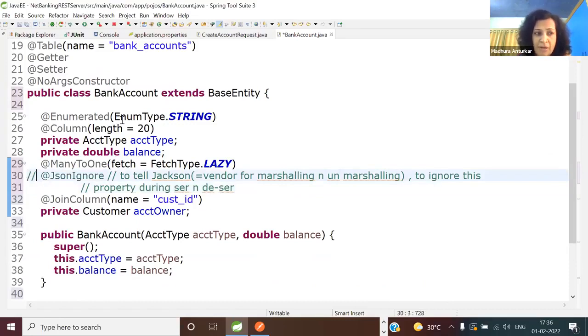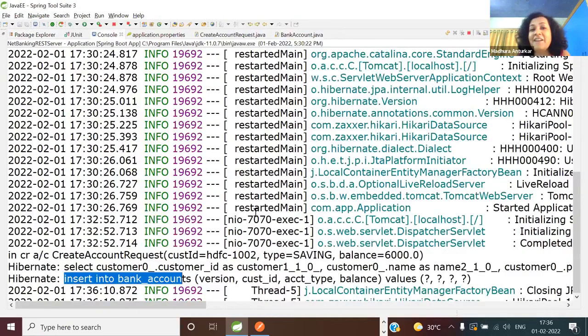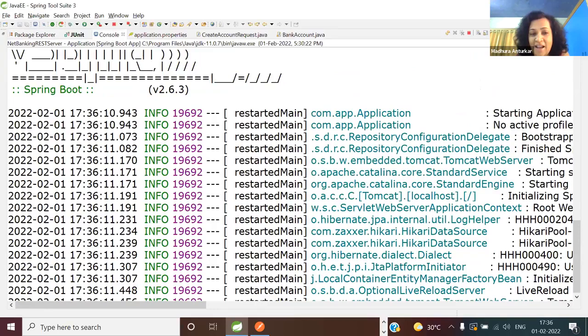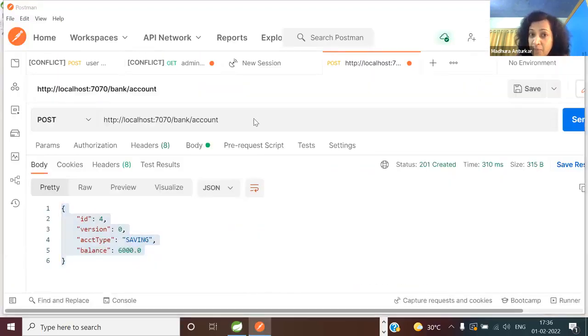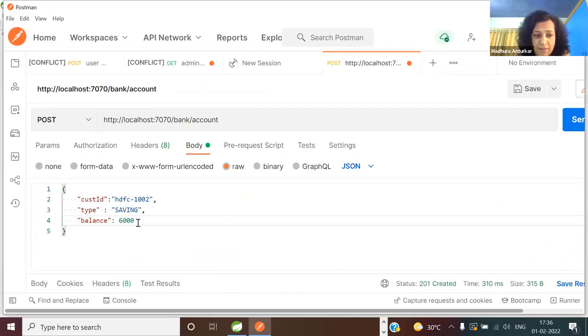Just ignore this property. Ignore means comment this property, I meant. And you should be playing with Postman a lot. So let me create another account for the same guy.